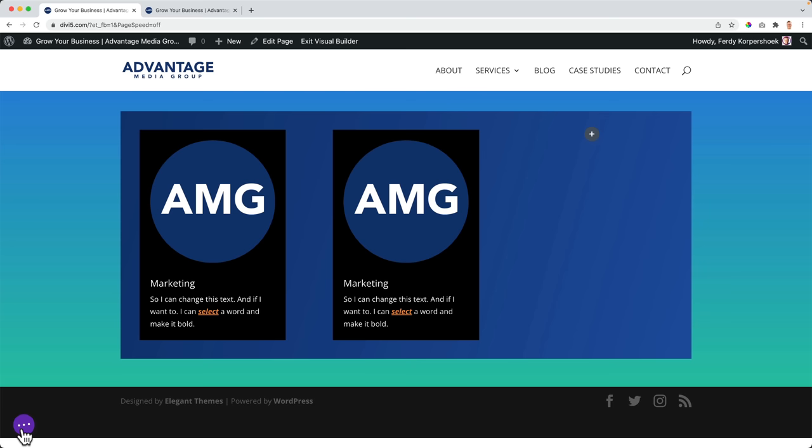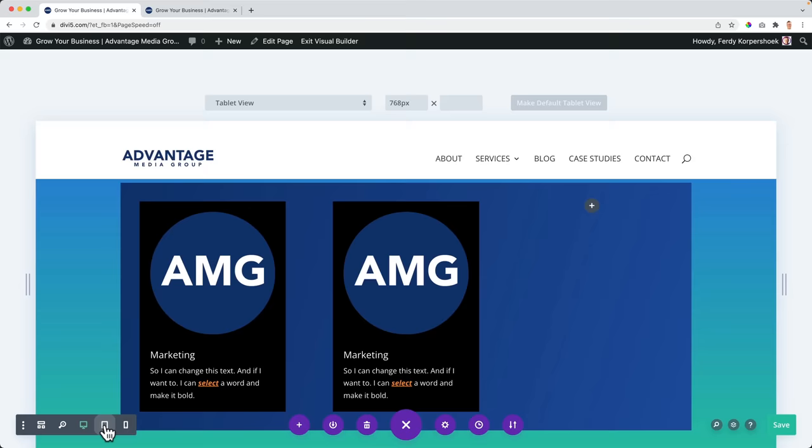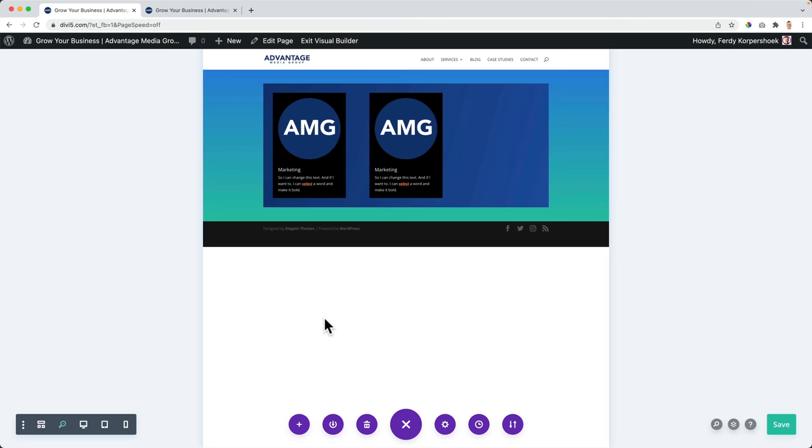If I open this, there are a few shortcuts. Over here, I'm in the desktop view. That's what I see. If I want to edit things for the tablet, I can click over here, or over here for the mobile. I can click on the plus. Then I see a bigger overview. I zoom out a little bit actually. And I can see the wireframe.